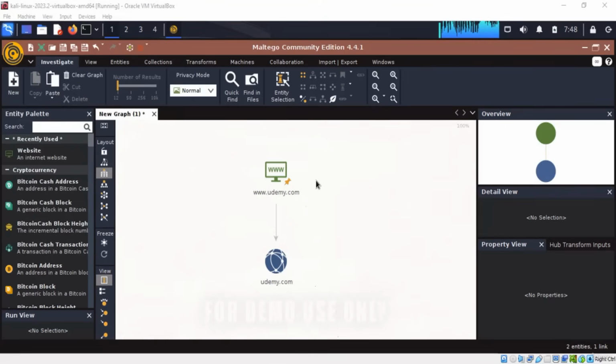Hello everyone, welcome to this tutorial on gathering information using Multigo. In the previous tutorial, we installed and ran Multigo. So now we know how Multigo works. Now let's try to gather as much information as we can. So let's start with our lab.